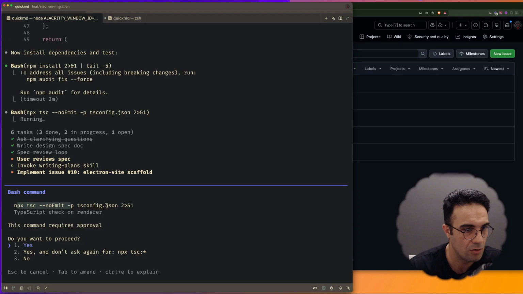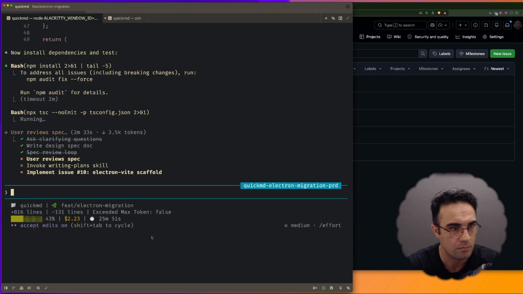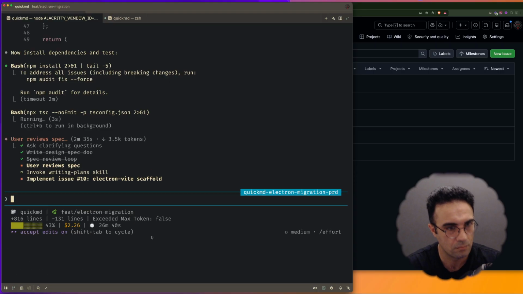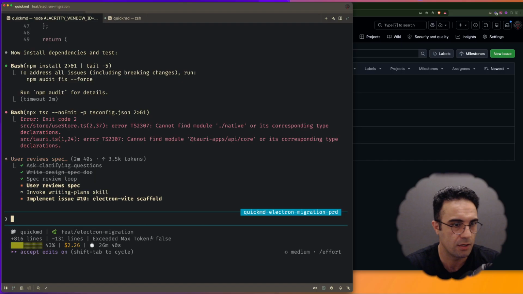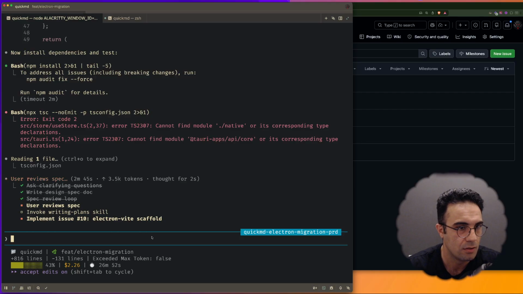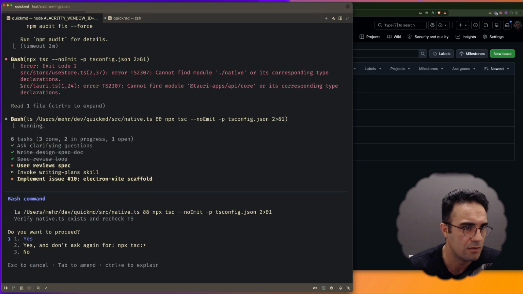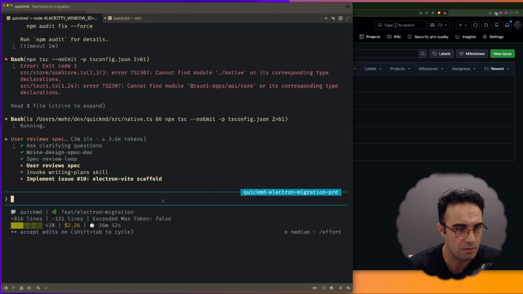npx TypeScript no emit. Okay, yes, that's one. And see what is working. Got some errors. I thought it was going to delete Tauri, but not yet. And what is it saying? It's just trying to check what is there. Yes, do that.